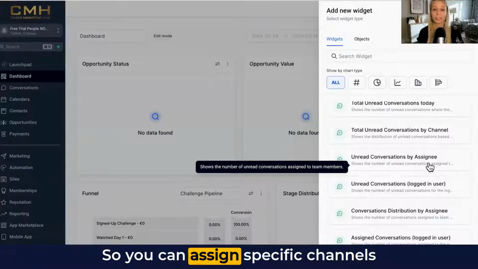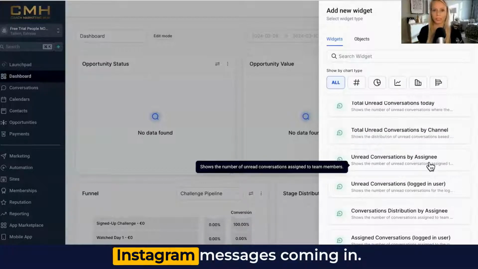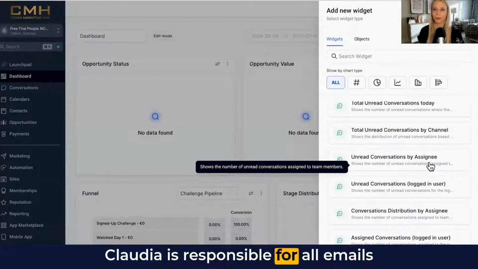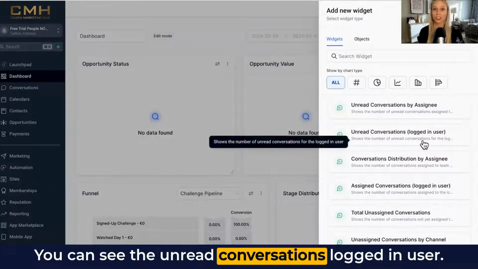unread conversations by assigned team members. So you can assign specific channels to specific team members. Let's say Joey is responsible for all Instagram messages coming in, Claudia is responsible for all emails coming in, and so on and so forth. You can see the unread conversations for the logged in user.